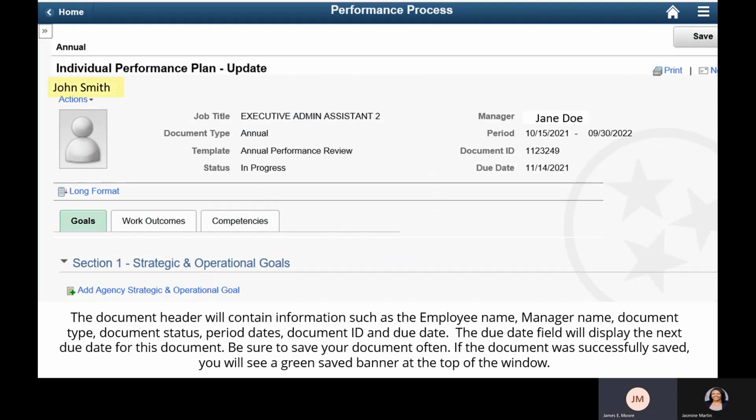The document header will contain information such as the employee name, manager name, document type, document status, period dates, document ID, and due date. The due date field will display the next due date for this document. Be sure to save your document often. If the document was successfully saved, you will see a green saved banner at the top of the window.